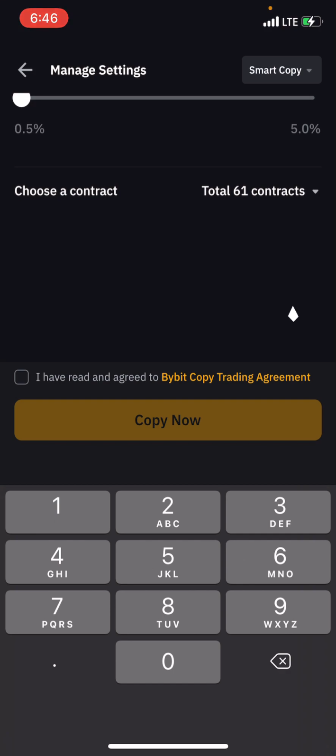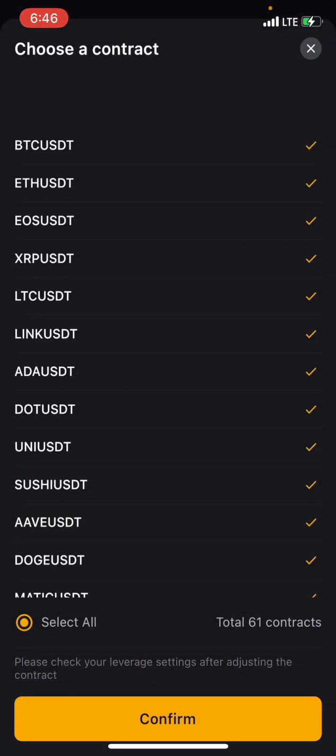Now here where it says choose a contract, you can see total 61 contracts. Click on that little drop down. You can see that every coin here has been selected. Now you have to select the top coins that your trader actually trades. Yeah, that is very, very important. So you can unselect this.